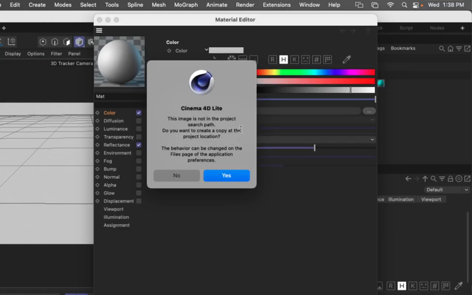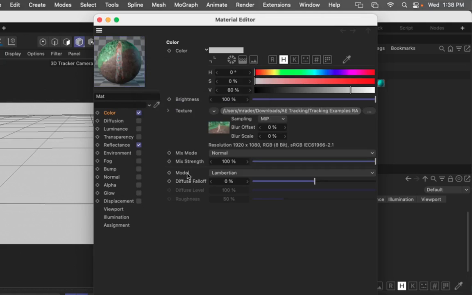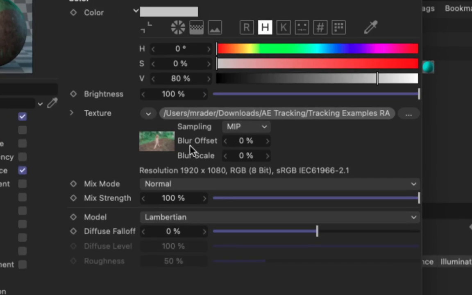It might ask you this: it's not in the search path, do we want to create a copy? No. This is just going to copy the files to Cinema 4D's default search path. It's kind of a waste of hard drive space right now. So click no. And after you do that, you should see a little preview of the video in there, if you've done it correctly.